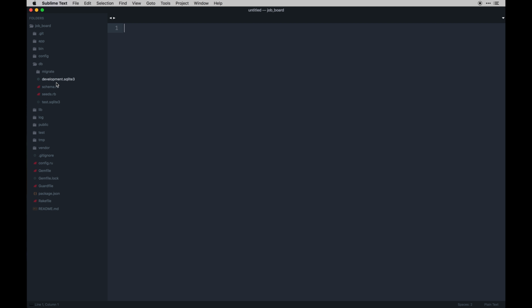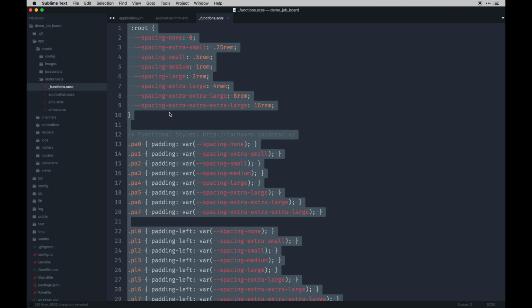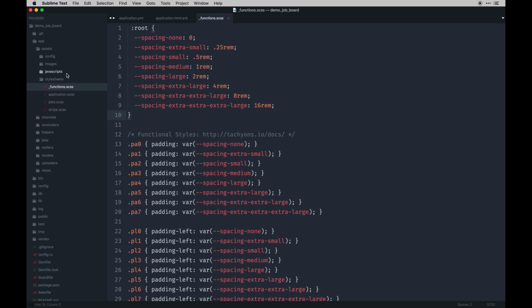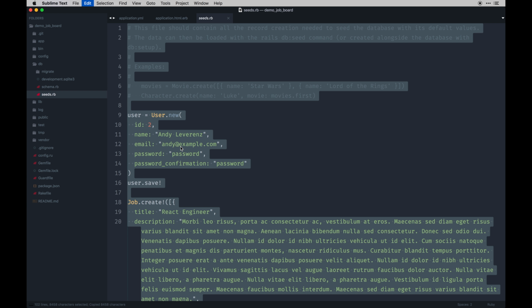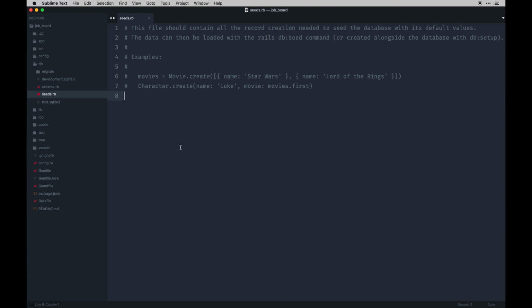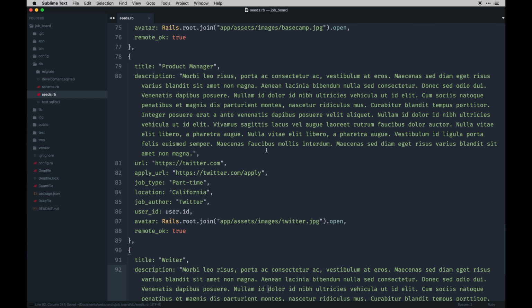Go to our database folder and seeds. And in the last series, I did this as well. What you can do is basically propagate your database with data to begin with, as opposed to just having to do it all by hand. So I'm not going to type all this out because it would take forever, but I am going to copy and paste what I had in my demo file, which I did type out at the time, minus this lorem ipsum stuff.